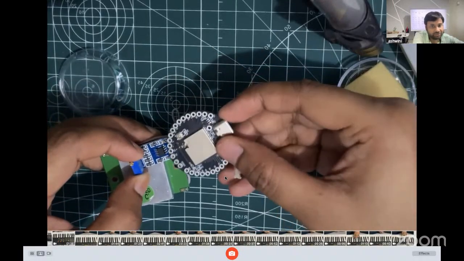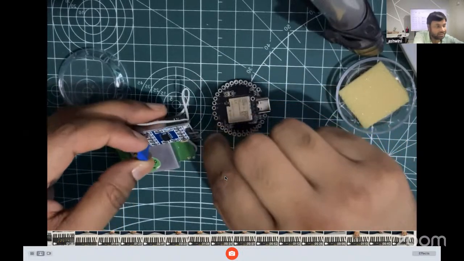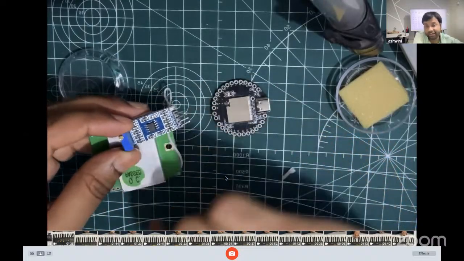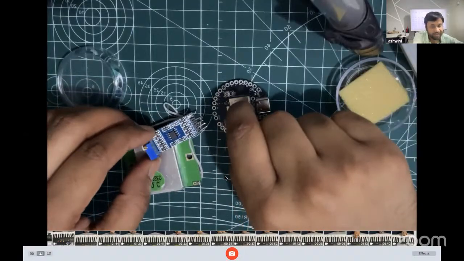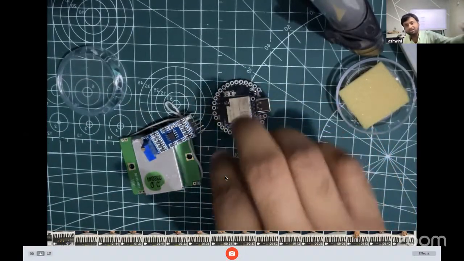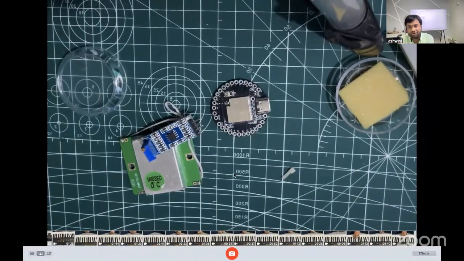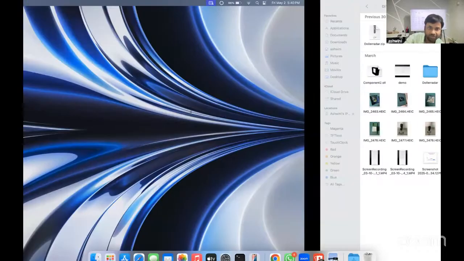Or the 5-volt pin. The ground pin connects to the Indus board ground pin, and the V out pin, that is the amplified signal out pin of this module, connects to any pin of the Indus board. Here I am using pin number 6. You can connect to any pin. There are 30 plus GPIO pins on the Indus board. So here is the total connection of the whole system.